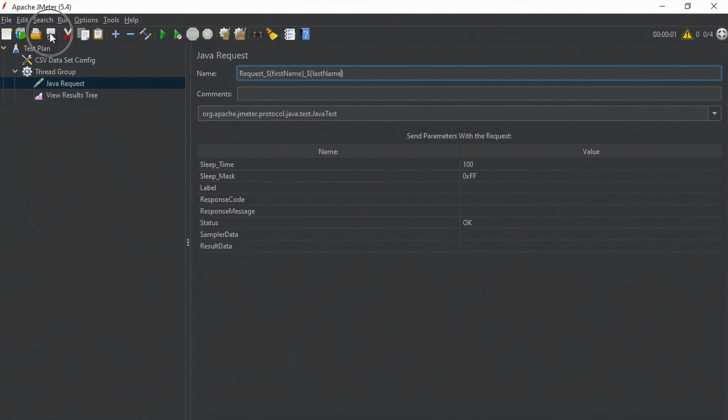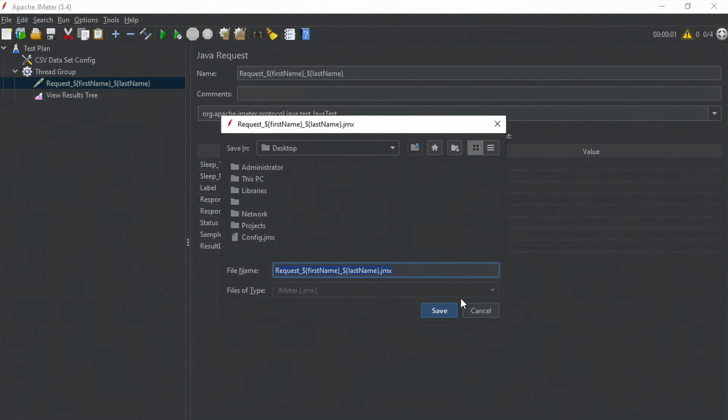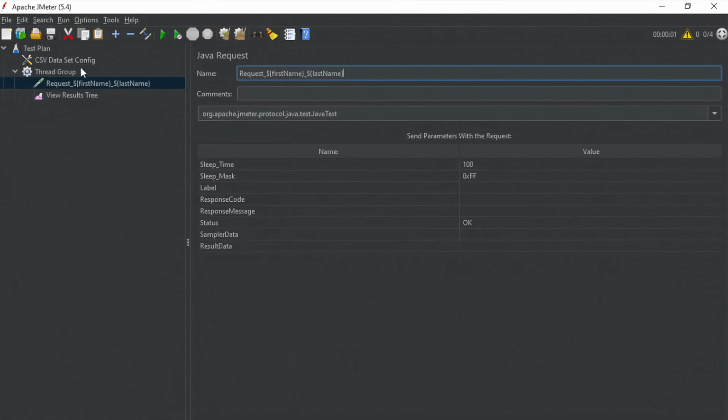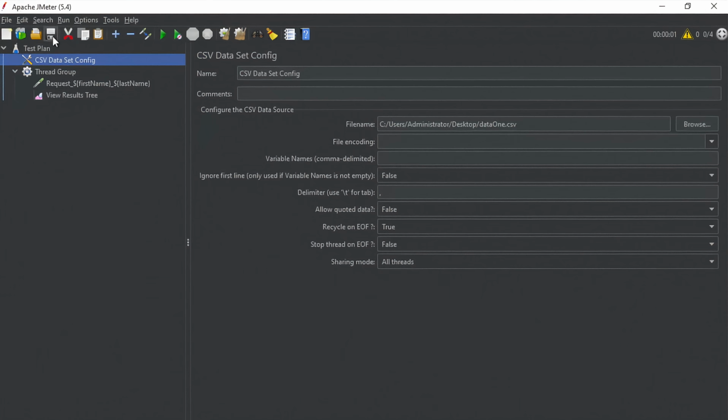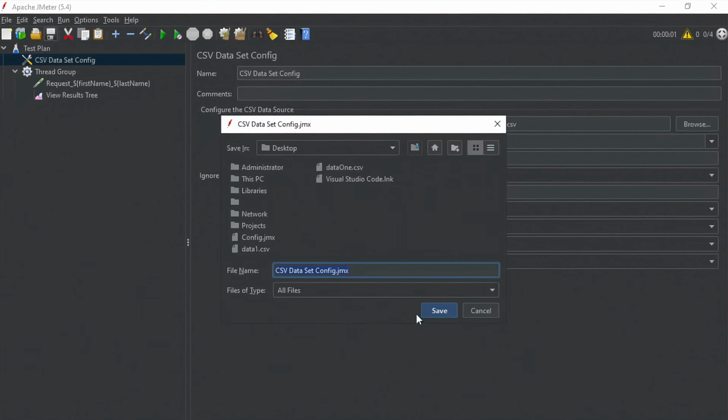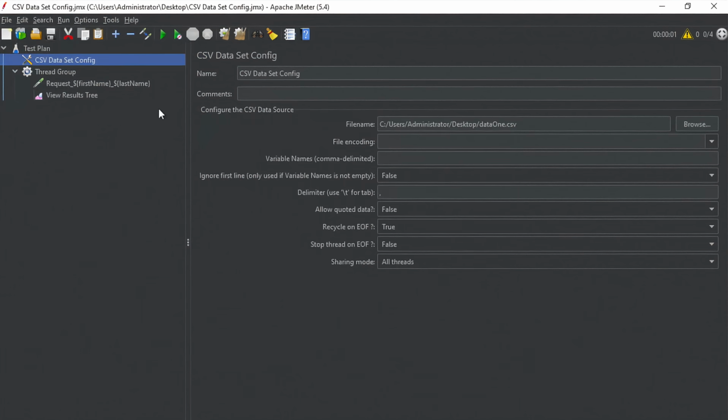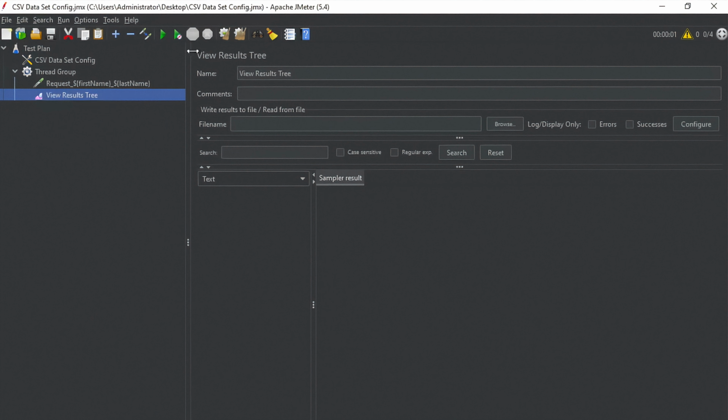Now I will save everything. Let me save this with the name CSV dataset config itself and save it. And now I will run it. So let us see what happens now. I'm going to run it.